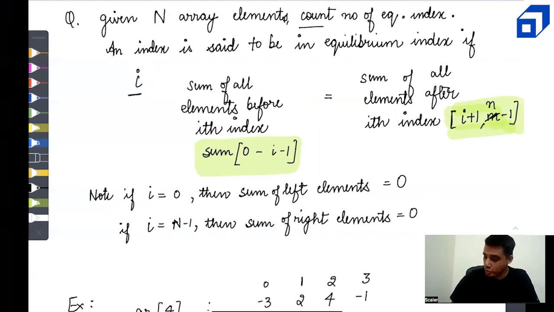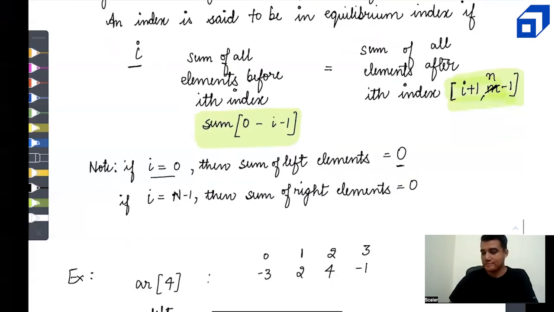There are 2 noteworthy exceptions. When we are standing at i equal to 0, at that point of time, there are no elements on our left hand side. So we have to take the sum of left side elements as 0. And when we are standing at the last index, which is n minus 1, then there are no right elements. So we have to take the sum of right elements as 0. So these are the 2 things that we have.